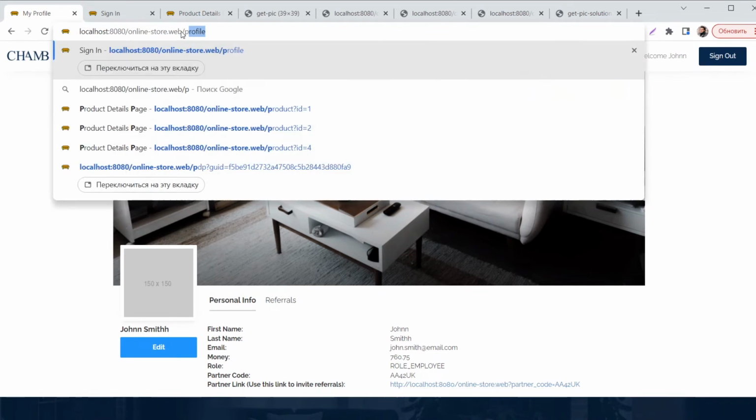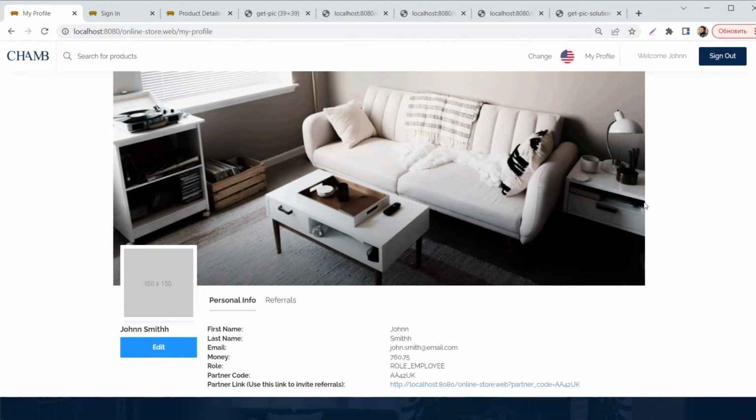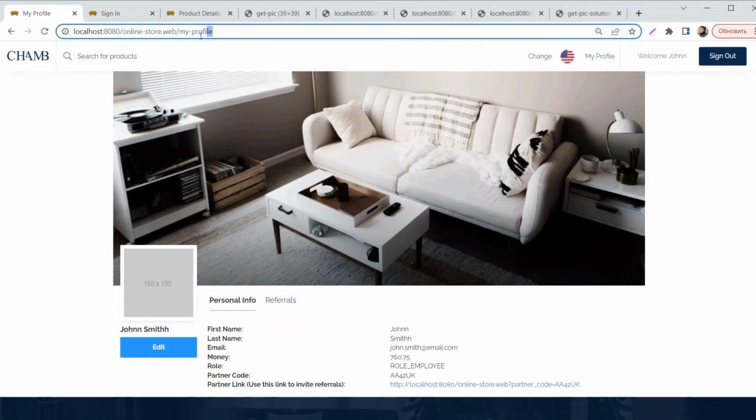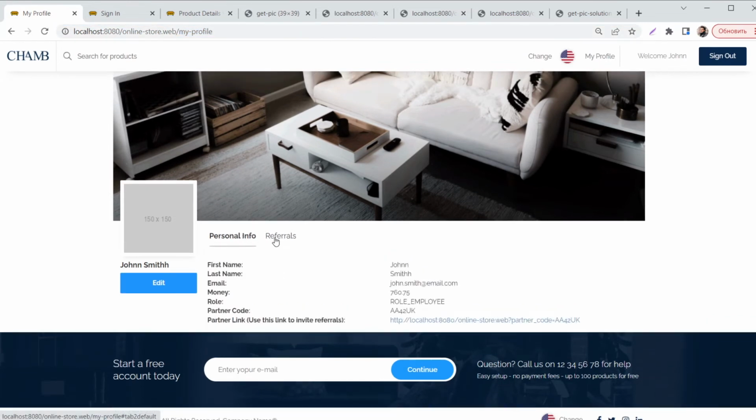In the URL, I type profile, and what do I get? I'm redirected to the login page, because the application needs to verify my credentials before showing me information. I enter login and password, and now I can access my profile. And pay attention, there is no ID in the URL, because the server decides which information I am allowed to see and which information I can't access. Do you understand? Let's look at the implementation.